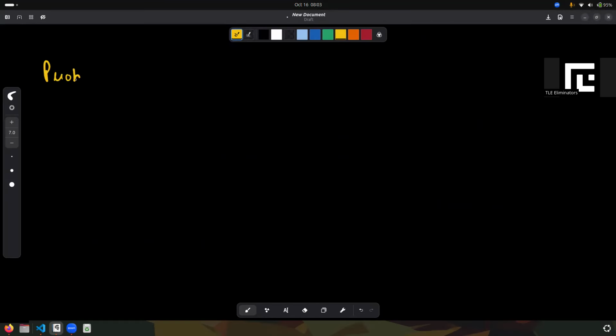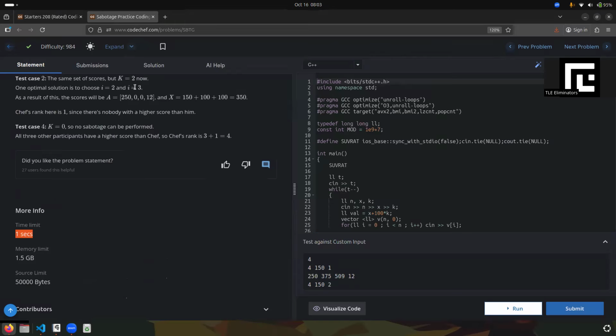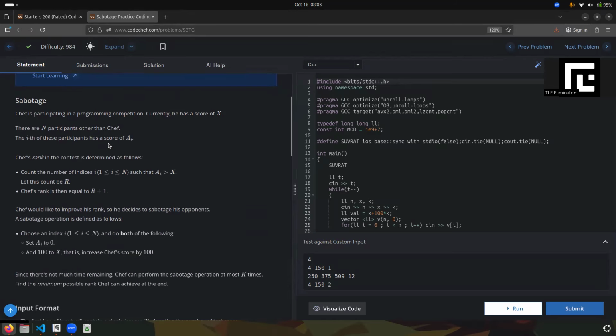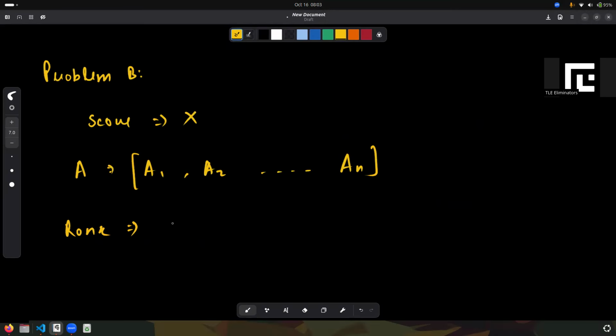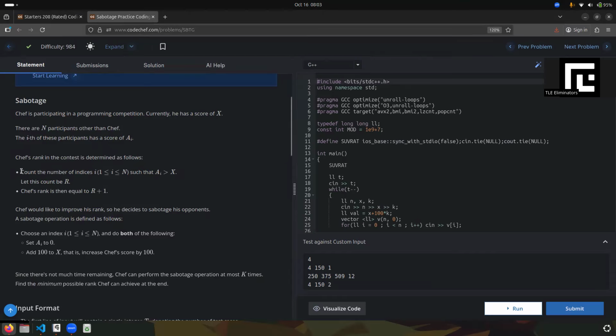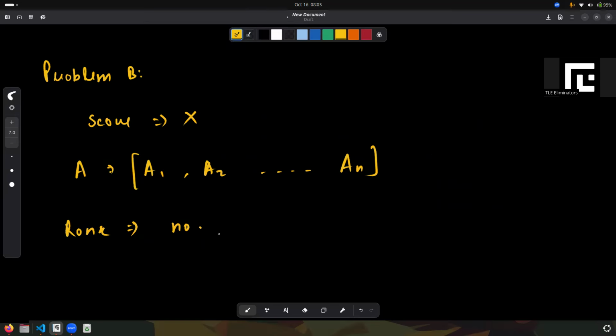So problem B. Basically, we have an initial score that is X, and we have an array A with A1, A2 till AN, and our rank is basically the count of indices i such that Ai is greater than X. So the number of Ai that are greater than the score, plus 1, would be the rank.